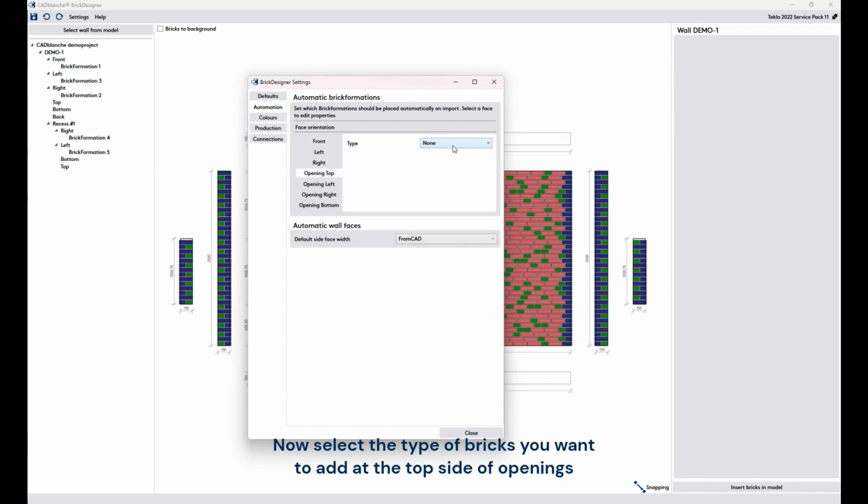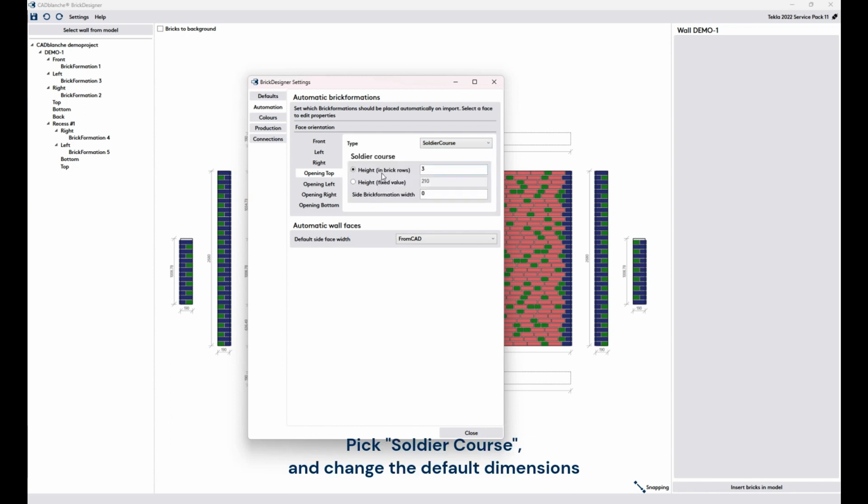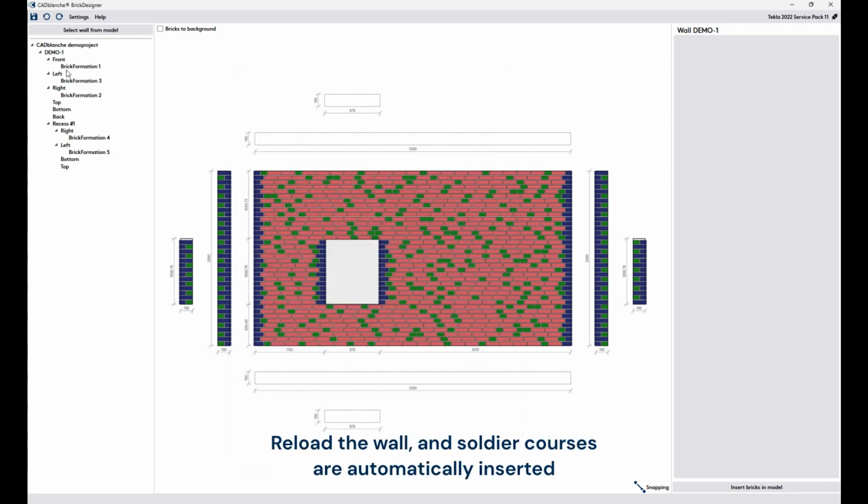Now select the type of bricks you want to add at the top side of openings. Pick Soldier Course and change the default dimensions. Reload the wall, and soldier courses are automatically inserted.